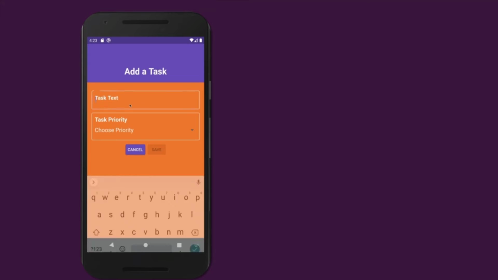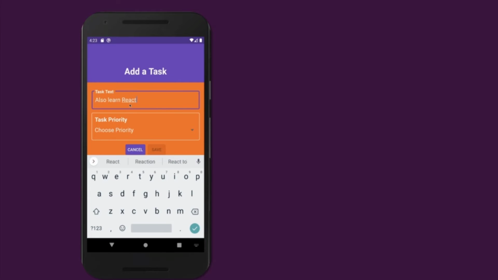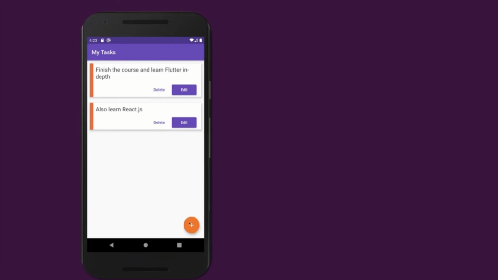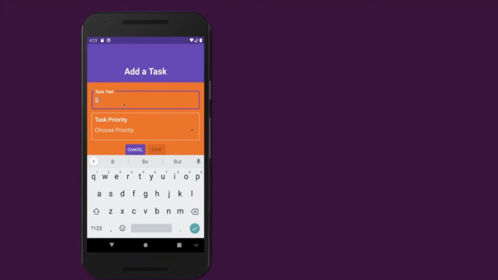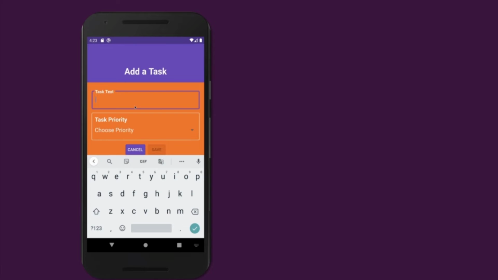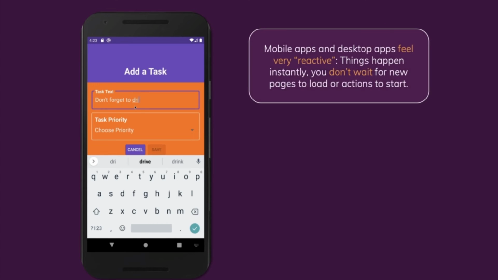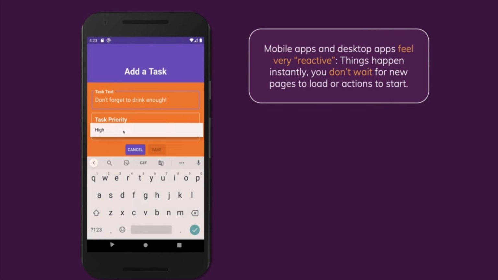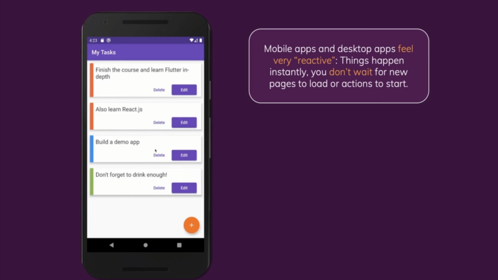When we work with a mobile app, we're used to things being very reactive. There we can work with the app and switch between different screens without having that latency, which we know from some websites, without requesting new HTML pages behind the scenes. So mobile apps therefore feel very reactive. Things happen instantly. We don't need to wait for new pages to load or for actions to start.